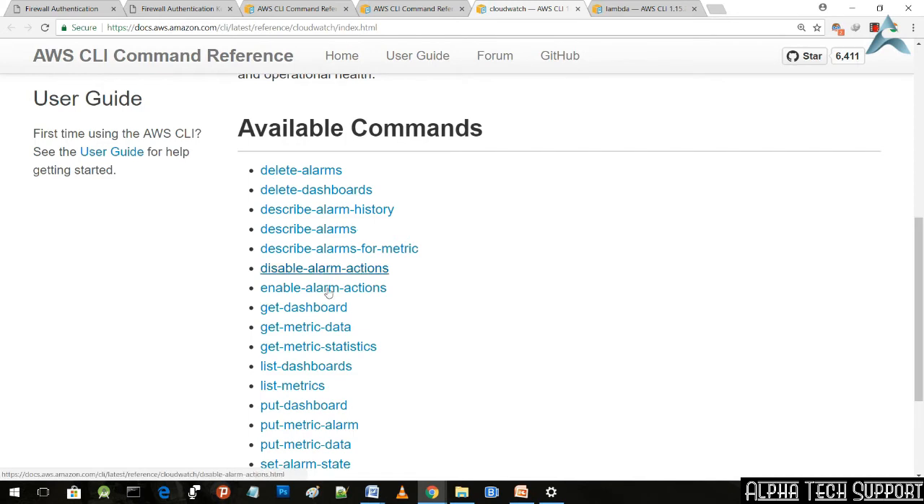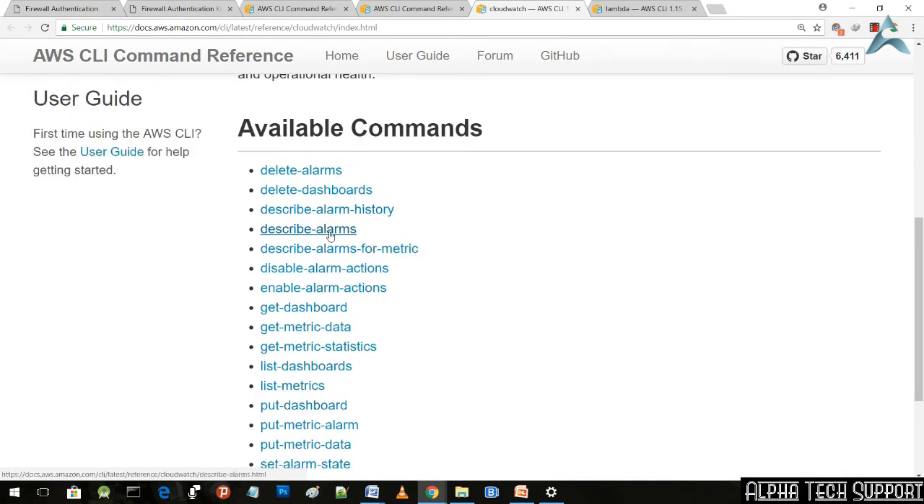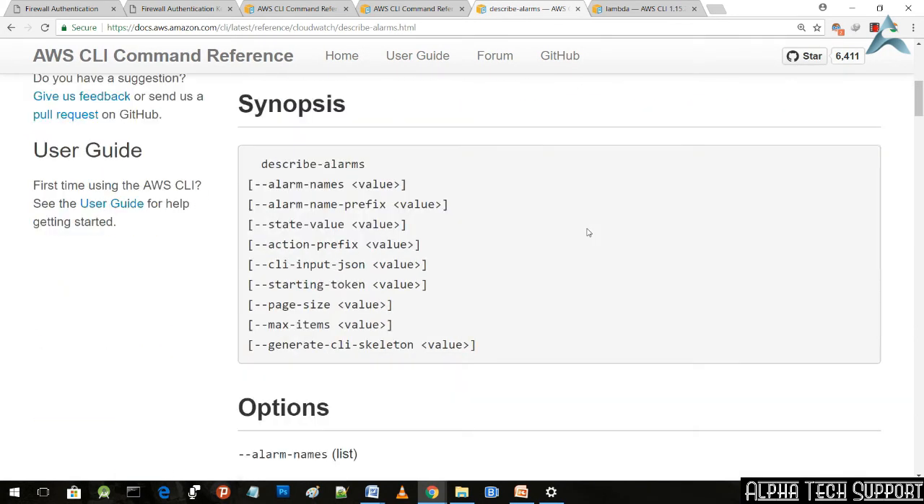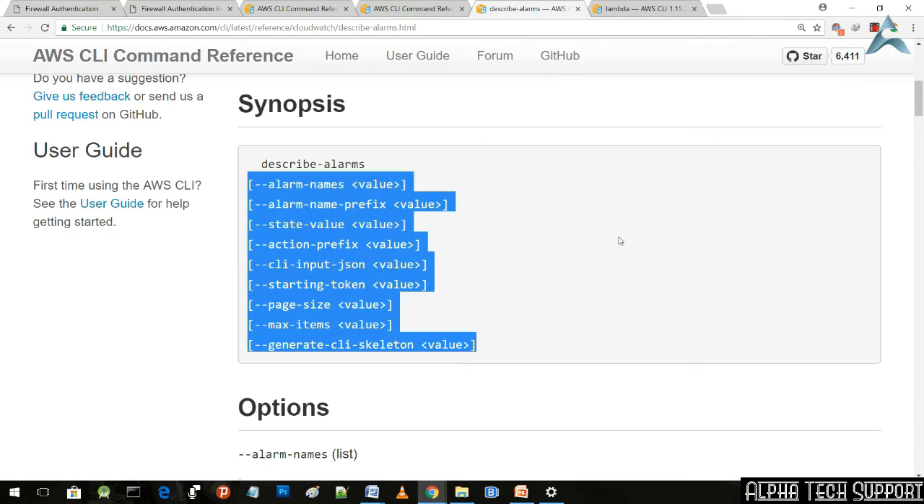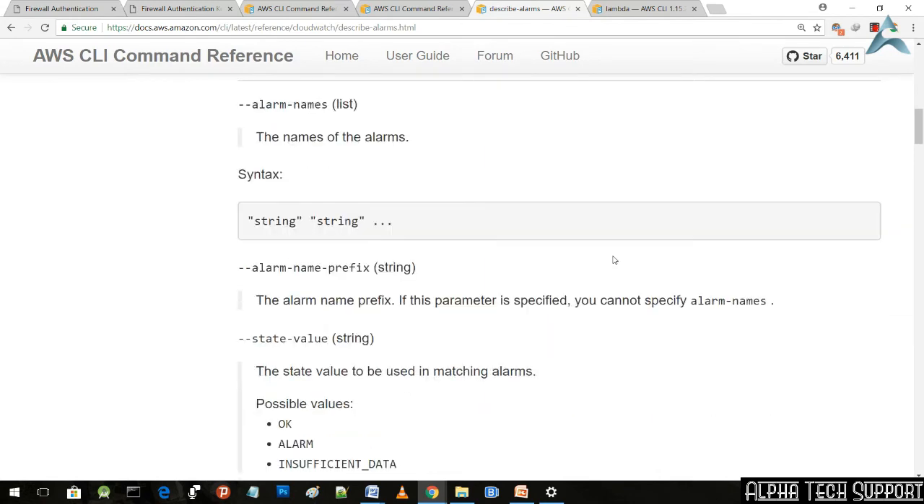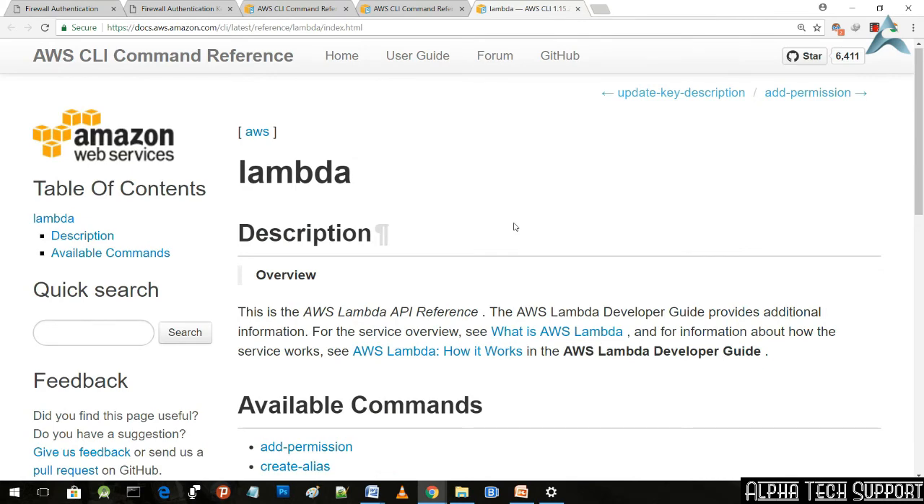Just move to the documentation, and here you get the commands for CloudWatch. Delete alarm, describe alarm. We can select any command and read the synopsis, how it is written. Anything which is not enclosed in square brackets is compulsory, and all the fields that are enclosed in square brackets are optional. You could either provide the optional fields or not provide them.